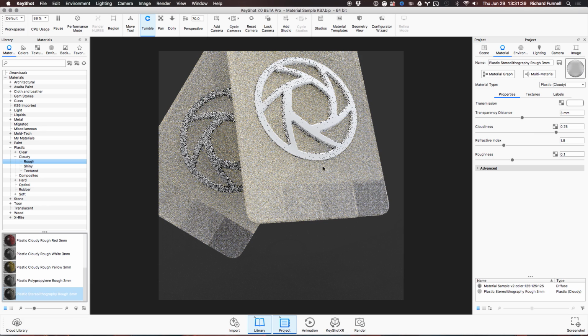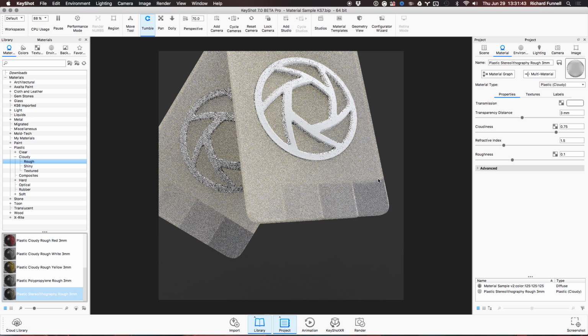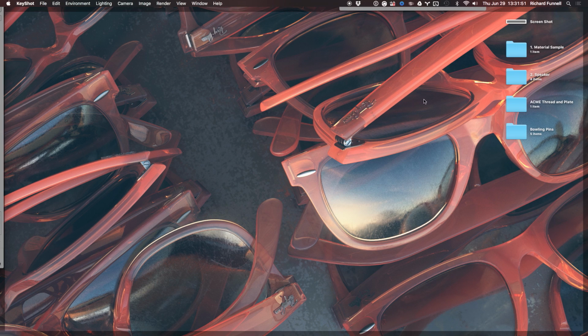So again, we're going to get that cloudy plastic, and if you follow us on social media, you may have seen some teaser images, and there should be some on our forum as well. I'll hide my real-time view here just for a second to show you my background.